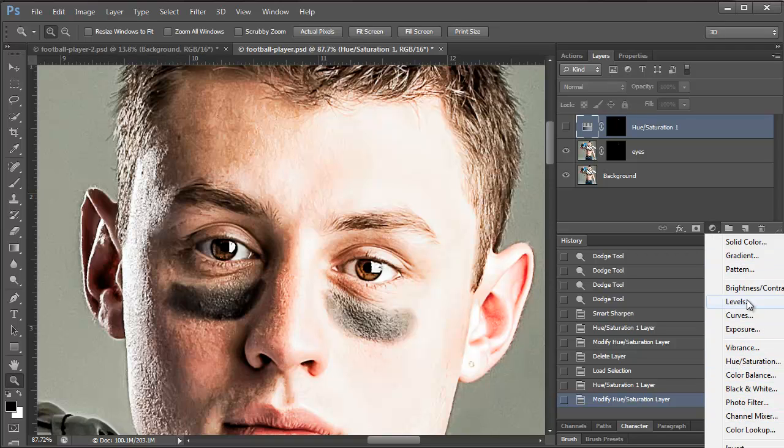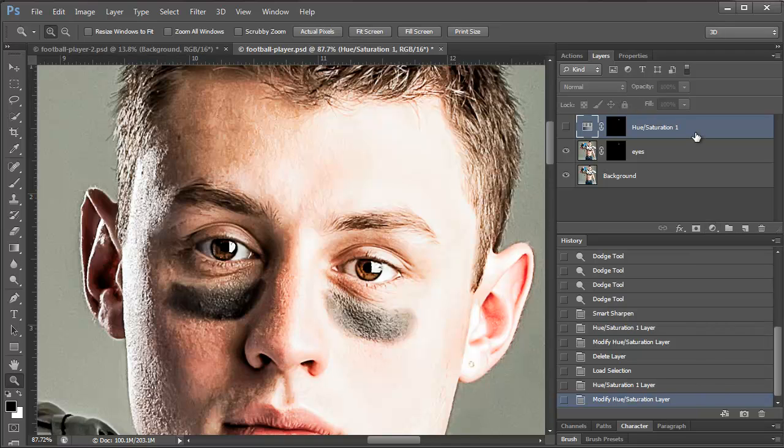You could do a curves if you wanted to bring out more definition. You can do levels, brightness, contrast. All these can be done with a mask the exact same way I did the hue saturation. So that's how you can do it with Photoshop alone. So now I will show you how to do it with an action.